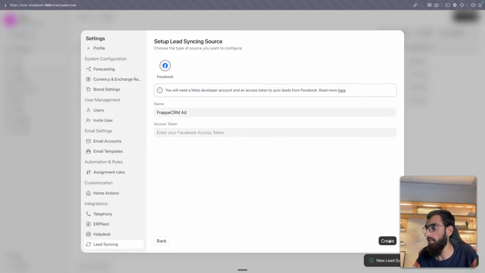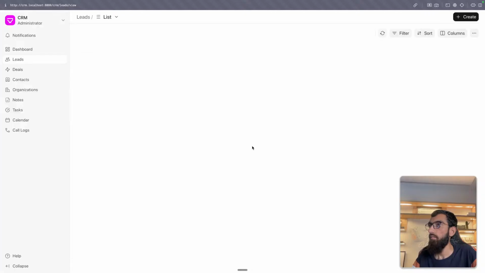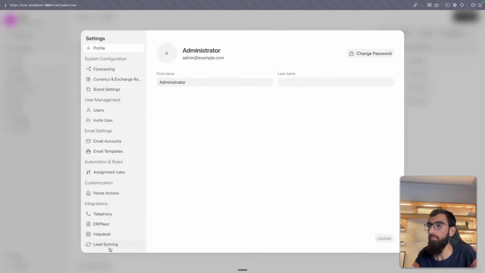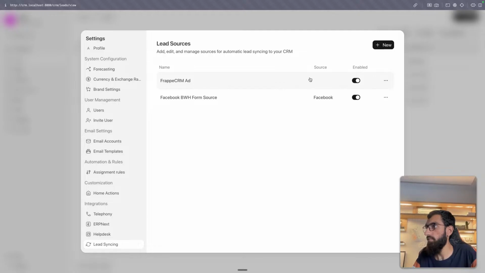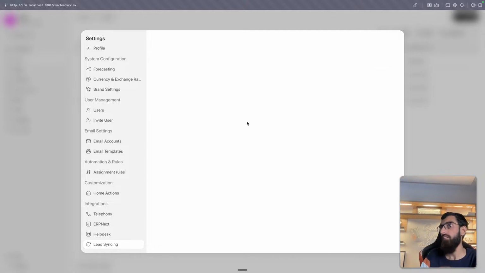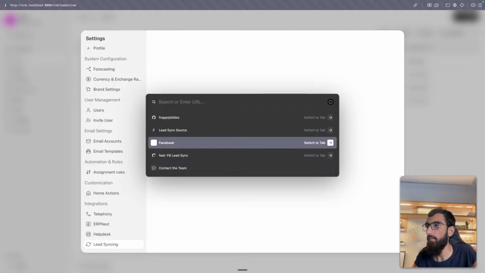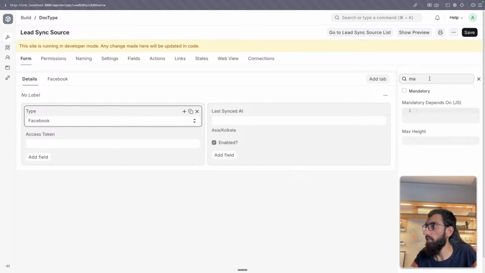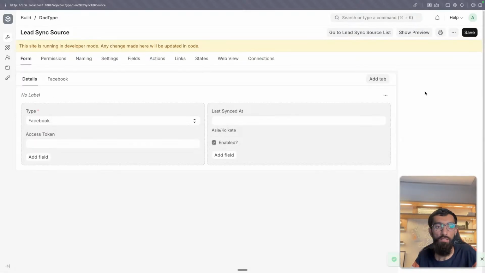Access token is not mandatory. Lead sync created successfully, but it didn't take us back. Some or the other issue. It did get created successfully. Oh, source is not set. Huh. Source needs to be mandatory. The type mandatory, not mandatory, but mandatory.